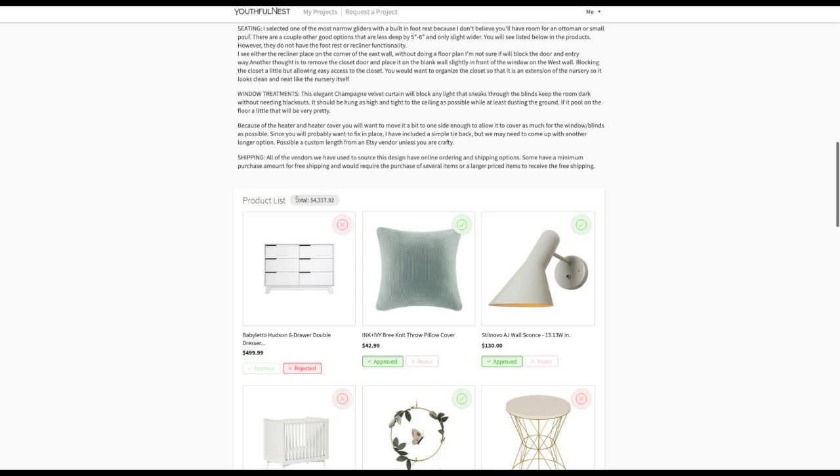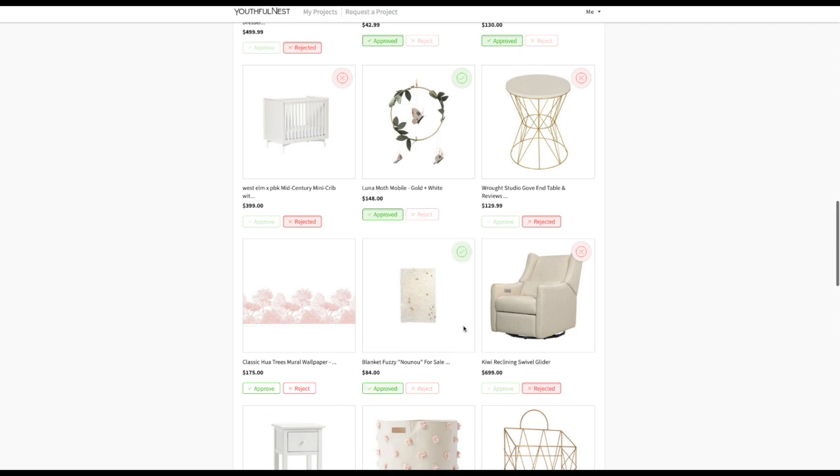Right below the rationale is your product list or your shopping list. To the right is the total cost of all the products listed on your style board and shown here below. Here's where you'll have the chance to approve or reject an item. Each approved item will have a green check and a rejected item a red X. You can also leave a message for a rejected item to let the designer know what you're looking for. Maybe a different style, different price, or you just don't need it.